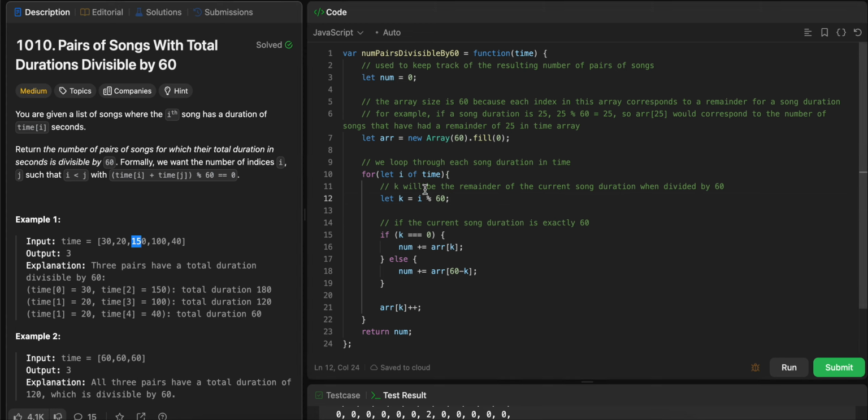But 150 mod 60 is going to be 30. So notice that earlier array of 30 was 1. Now, because we found a matching pair, 30 plus 30 equals 60, and 60 mod 60 is 0, we actually want to increment num by whatever we found in array of 30. So that would be this line here.